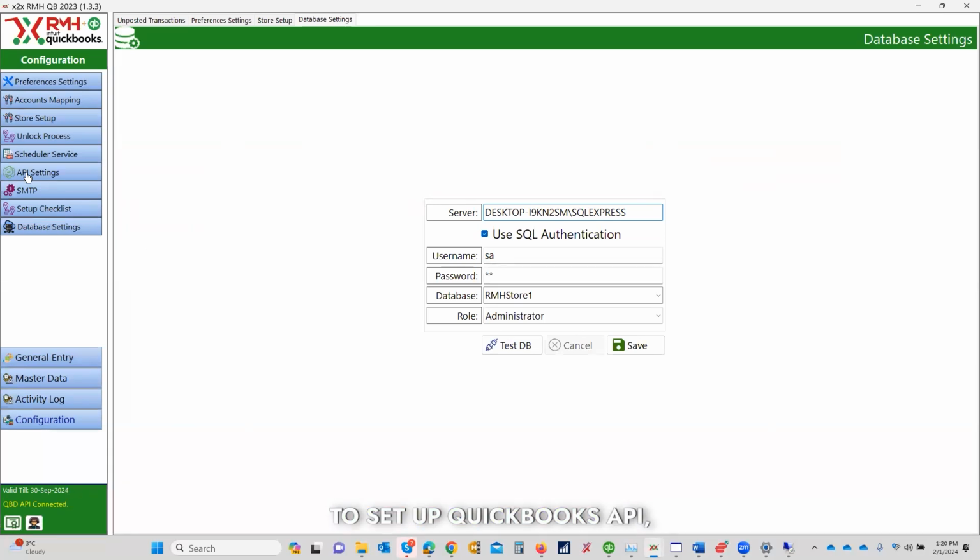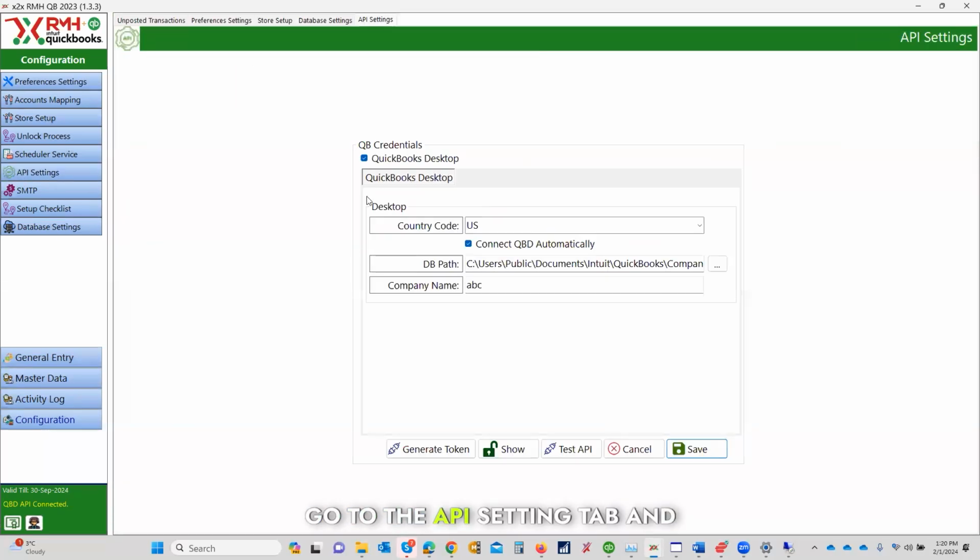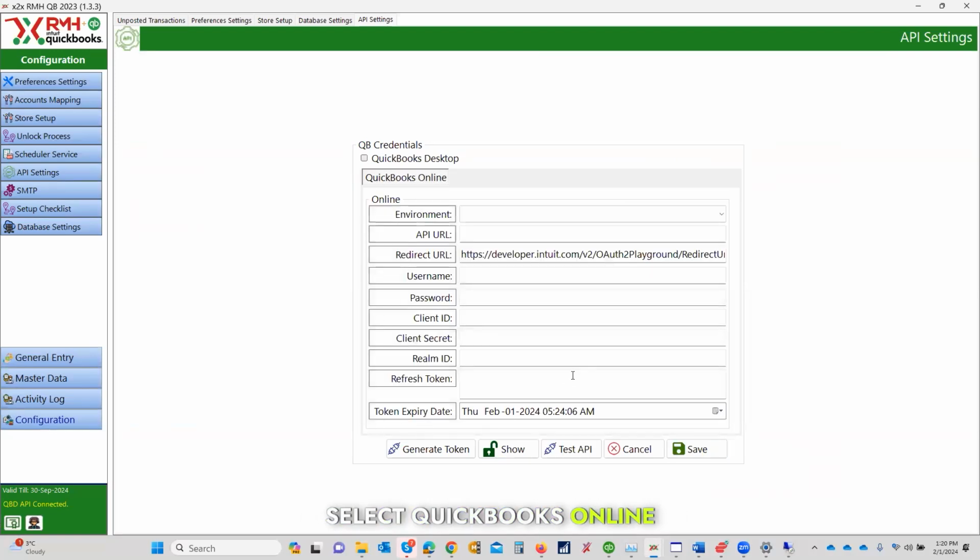To set up the QuickBooks API, go to the API Setting tab and select QuickBooks Online or QuickBooks Desktop, depending on which version you are using. Enter the required information and click on Save. Once saved, this information cannot be changed.